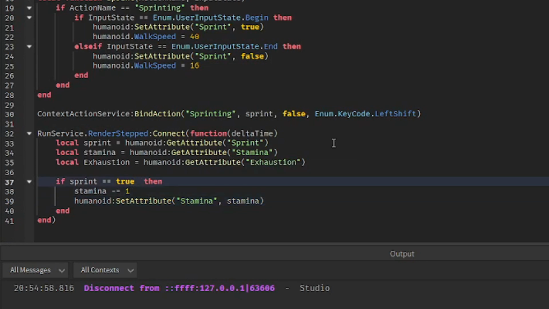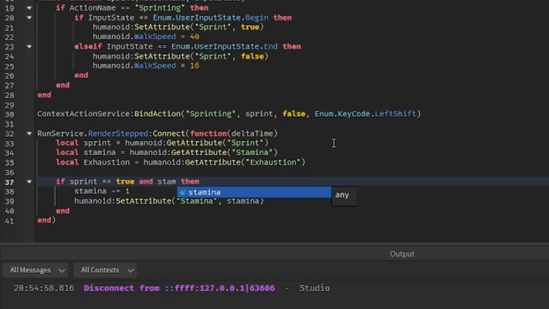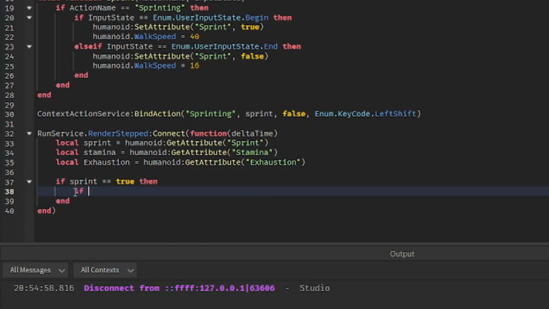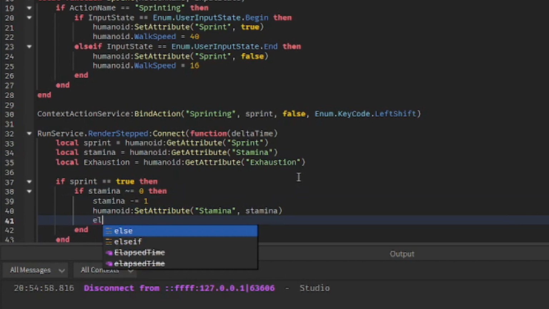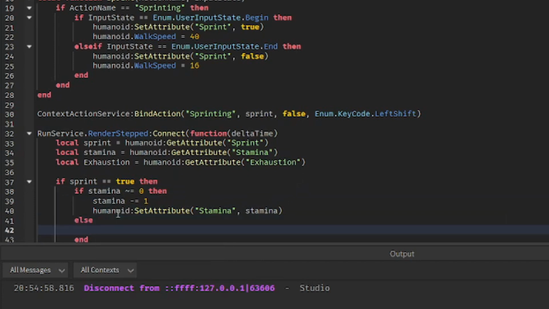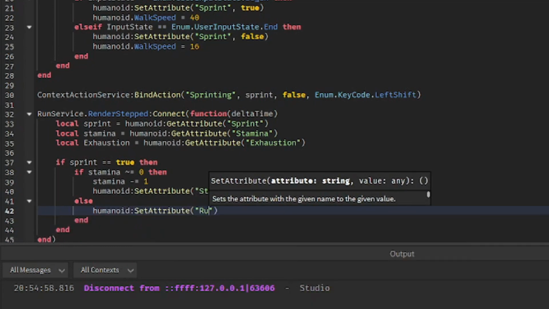And we can have it inside actually. So if stamina is not equal to 0, then you can run the following. Else, if it is equal to 0, then we're going to do the following: humanoid set attribute running.